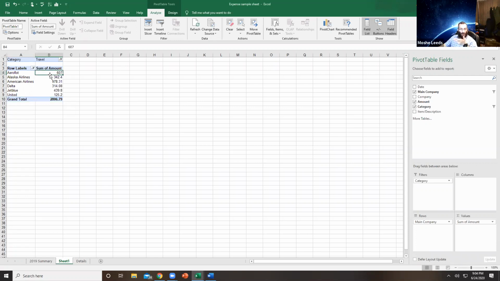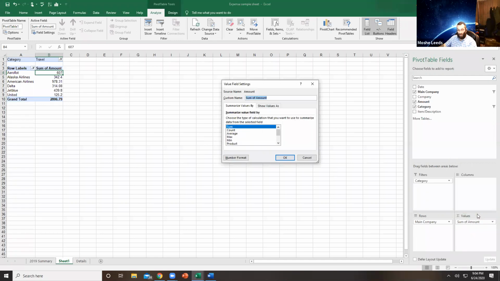So the sum amount, and this is really a dollar amount. So I want to change the field, right? I want to change it to a dollar amount so I know that it's dollars, not numbers. So I'm going to click on my value, sum of amount field. Okay, so then I get value field settings. So the field summarizes value by sum. So I wanted to add all the dollar values. Then I'm going to go to the number format.